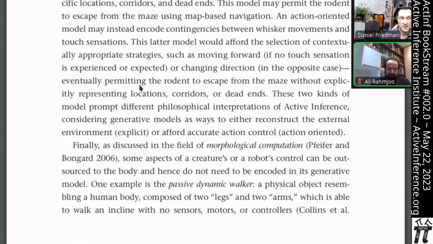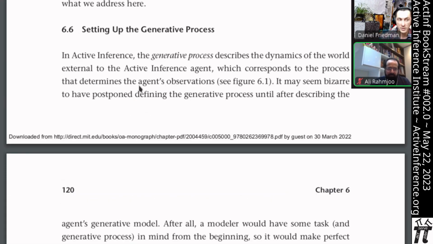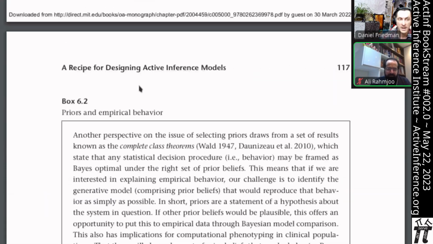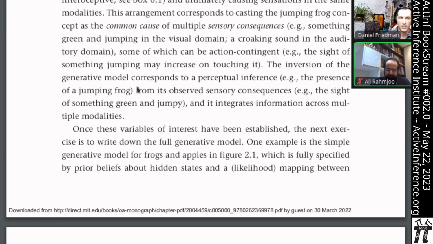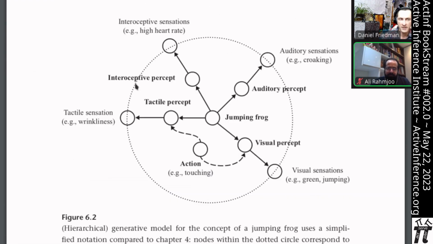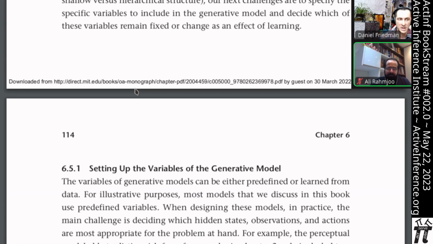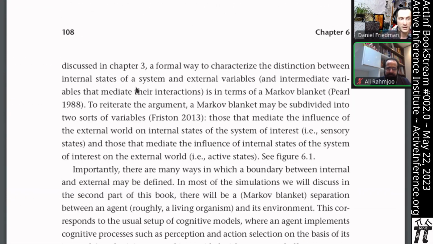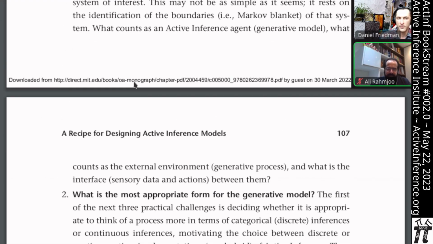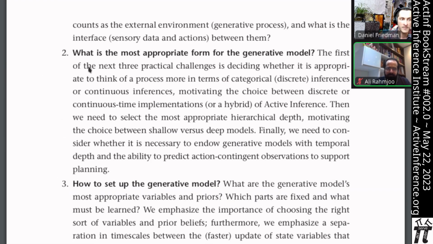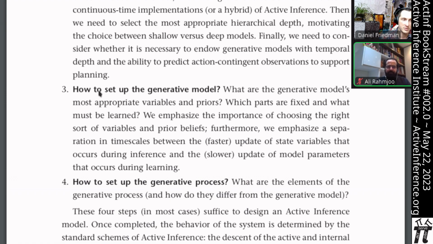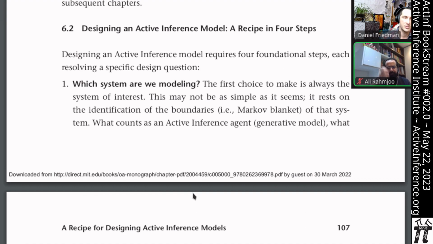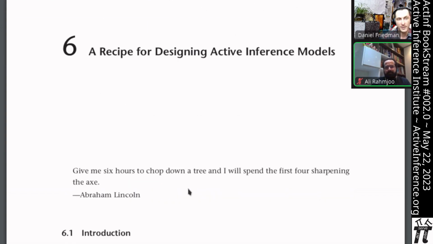So chapter 6 starts the second half of the book, which is the more practice-oriented part of the book. And the rest of part 2 is going to be a lot more about the specific kinds of generative models that you can use, discrete and continuous time, and about using them with empirical data in chapter 9. But chapter 6 just stands alone as a summary of part 1 of the book in some ways, and a set of 4 questions. Which system are we modeling? What is the most appropriate form for the generative model? How to set up the generative model, and how to set up the generative process so that we can be active inference modelers ourselves.